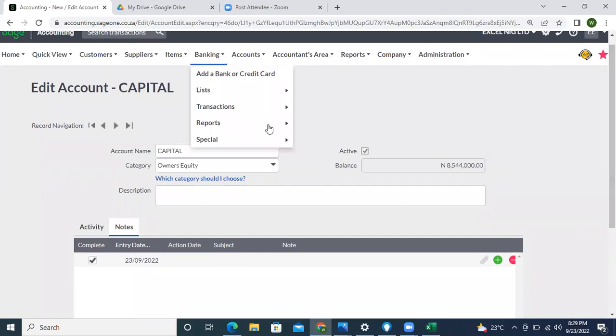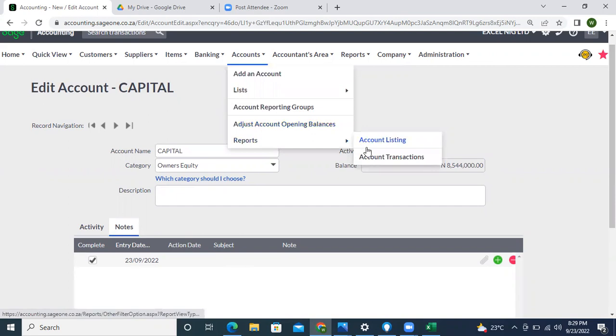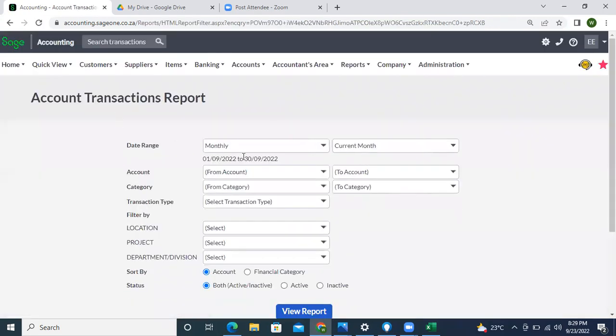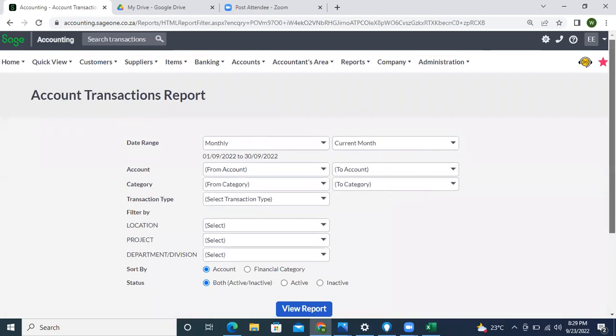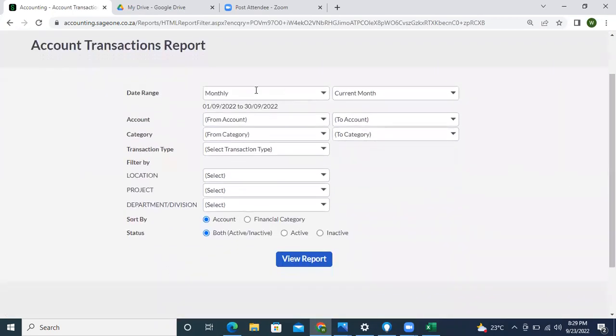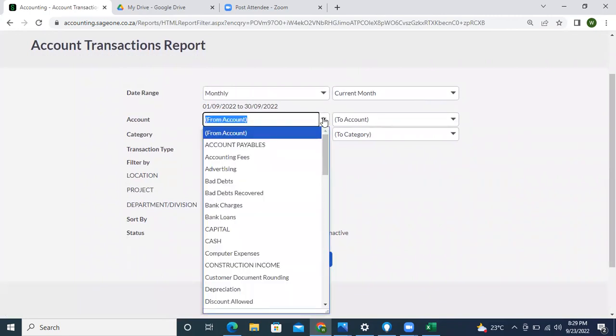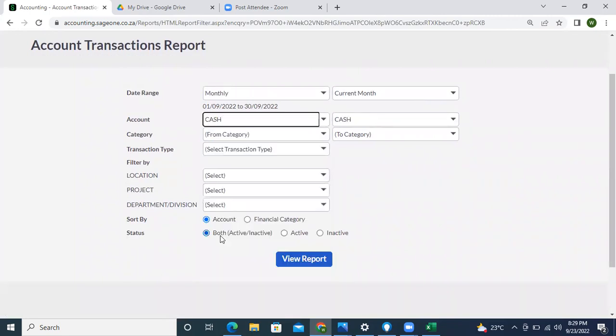And you can also view reports for your accounts listing reports or account transactions report. Let's say we want to see our account transactions report. If it's for a particular account you want to view, you can choose the accounts. We can say we want to view just for our capital or our cash accounts. Okay, you say view reports, and it's going to pop up that very report for you to see pertaining to that account.